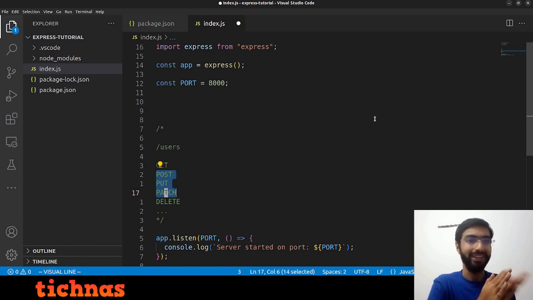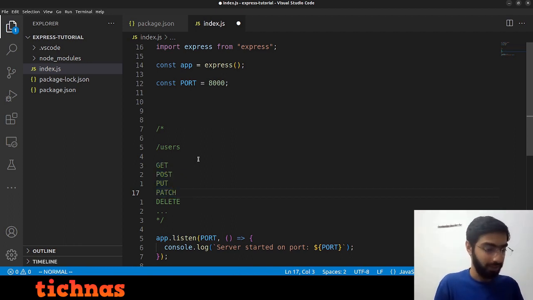There is no requirement. Again, like I said, in Express, you can do pretty much anything you want. It's just going with the good practices. So the get and delete are very clear when to use. Post, put, patch are a little gray area, so you can take the call as required.